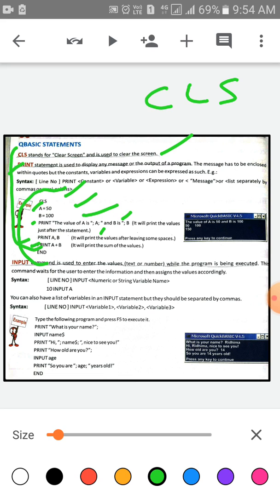Then print A plus B. It will print the sum of the values of the A and B variables, and then lastly END. This is the QBasic window.